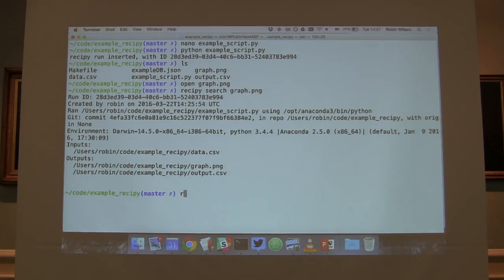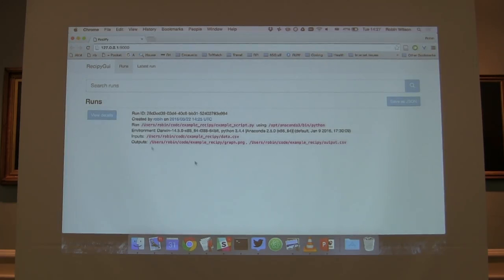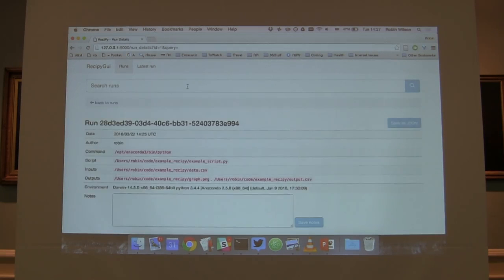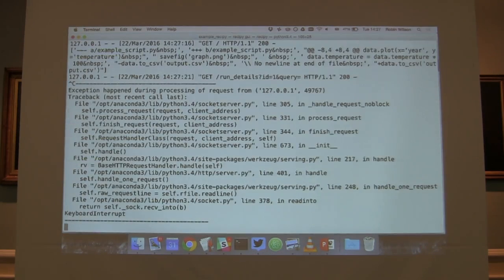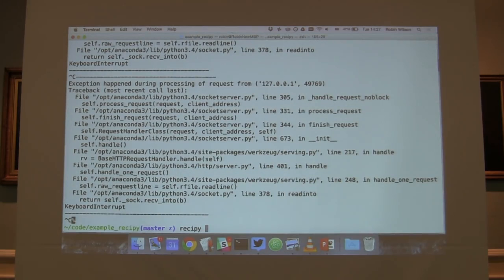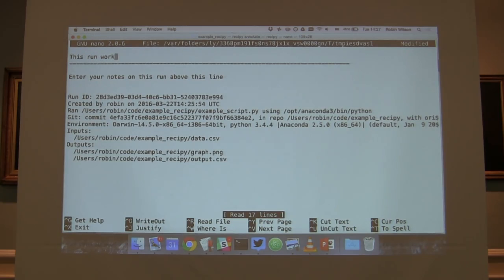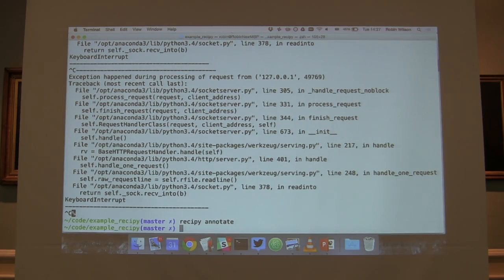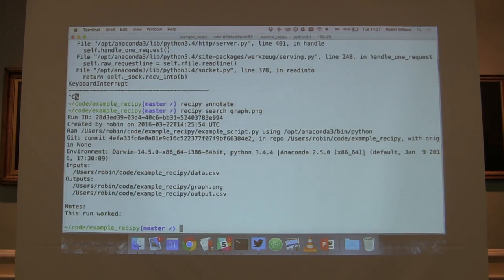You can also do a bit more with this with a user interface, so if you want to specify GUI, at the moment you've only got one run in there, but you can see the same thing, you've got more information, you can even add some notes here if you want to, so sort of annotate your run. You can do a similar thing from the command line, if you say, oops. You can say this run works. That's very much like the way you do a git commit, it loads up an editor to automatically put some stuff in it, you write some stuff and then save it. And now if we search for graph.png, you can see the notes in there as well.